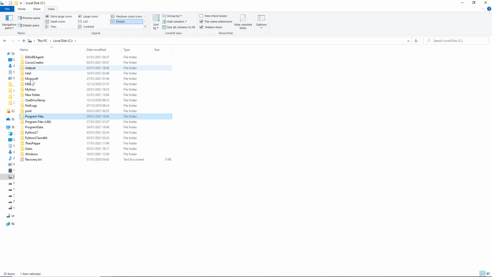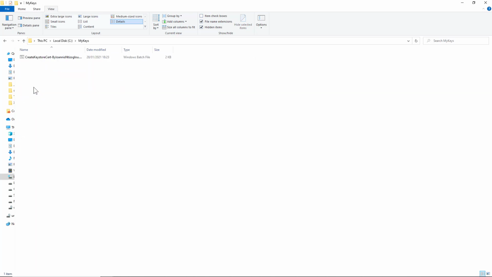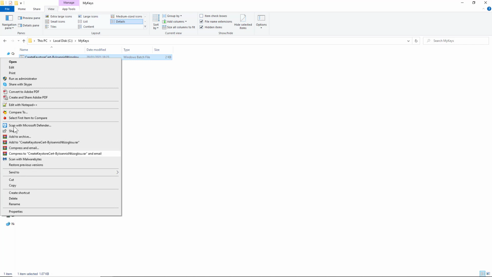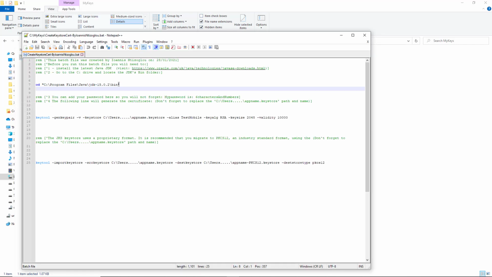What I have done on the C drive is create the folder My Keys, and within my keys folder I've got this batch file, the batch file that you're going to be generating once you've downloaded my text file. I'm just going to go back here to edit, and the only thing you need to do is replace this line, anything between the double quotes, with your line. So the batch file will know where your JDK is.